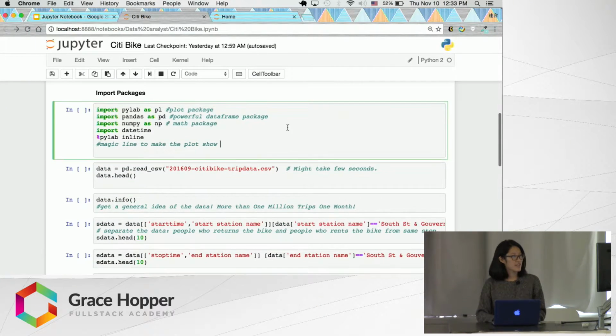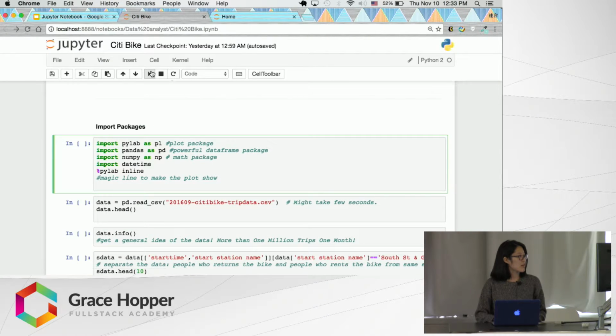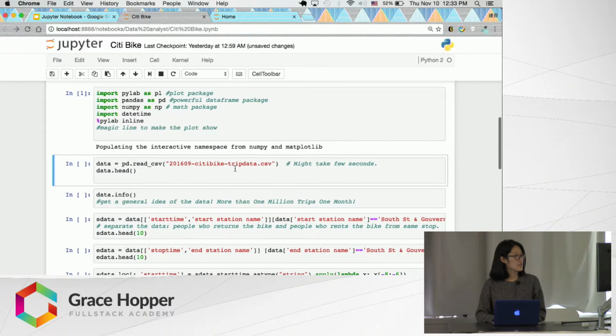So the first thing I need to do is import the packages that I need. For example, the plot package, Pandas, which is for the data frame, and NumPy for math. So I can run it by clicking it. And I can use pandas.read_csv to load the data, and use .head to print the first 5 rows. And this might take a few seconds.